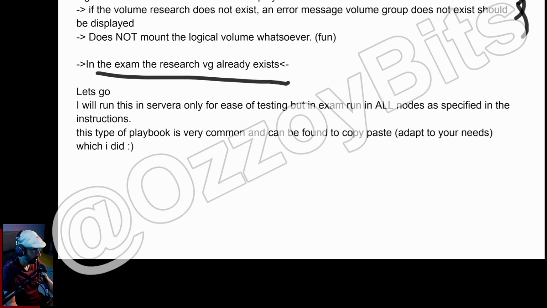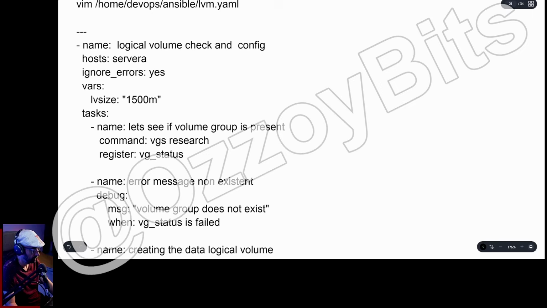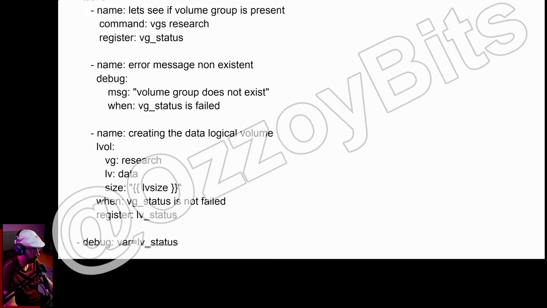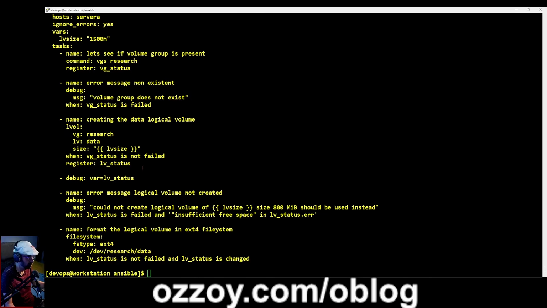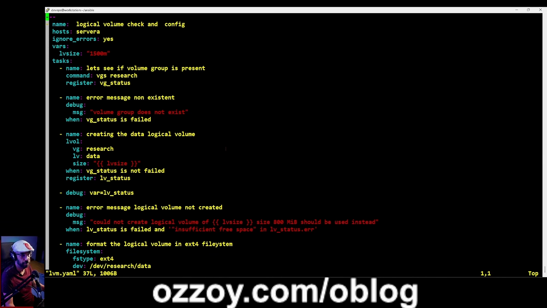Okay, let's do this. In my case, it's going to be run on server A only for testing, but in the exam, you should run it on whatever machines they want you to. So this is the playbook. Of course, I'm going to show you in practice, and I'm going to apply it. So let's jump in. Let's use vi instead of cat, step by step.